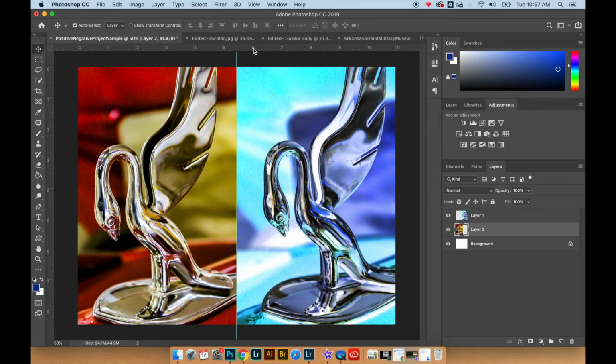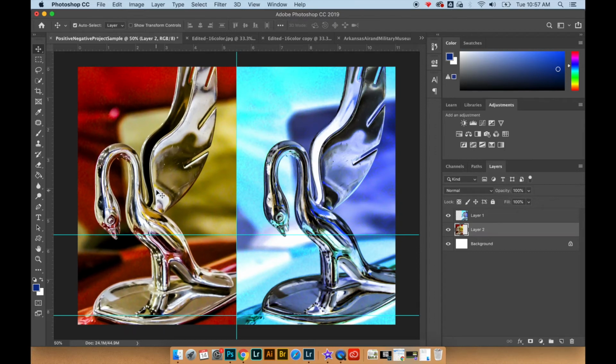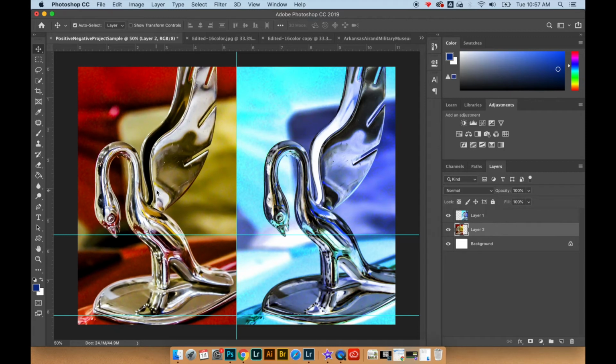And now I'm going to go to my Move tool and click on the ruler and drag down some guides to help me line up these two hood ornaments so I can get them about the same size. So I'm using the guides to line up the feet, the beak, and the neck to try to get them placed as evenly as possible. Looks like they're shaping up pretty well. I'm going to use my arrow keys on the keyboard to slightly move the original image over a bit.